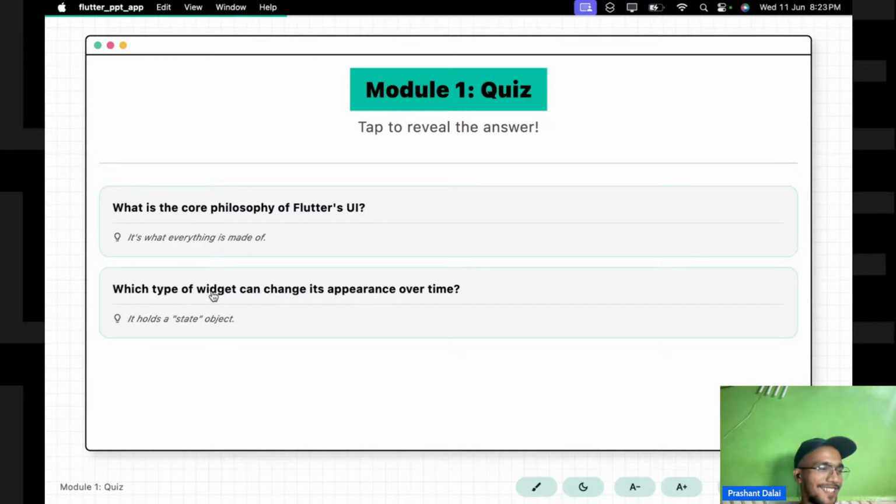It holds a state object. Okay. We have someone saying stateless widget. Nice. Please, it's wrong. It's a stateful widget.